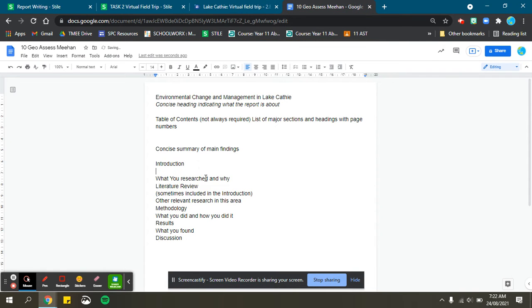You'll look at an introduction, what you've researched and why. These headings will change as you put things underneath them and work out what you're going to talk about. Then you can change the subheadings for those. Definitely don't need a literature review in this one.